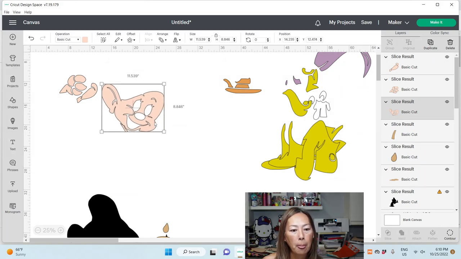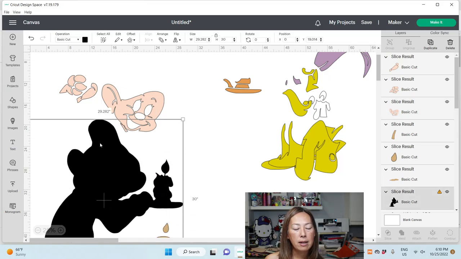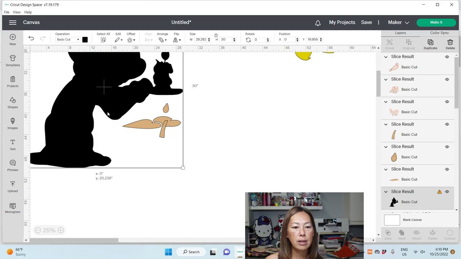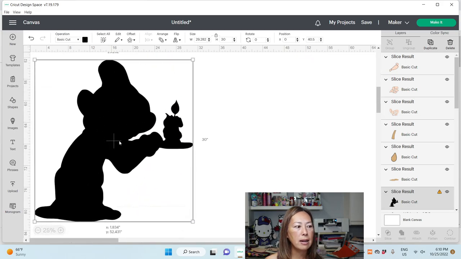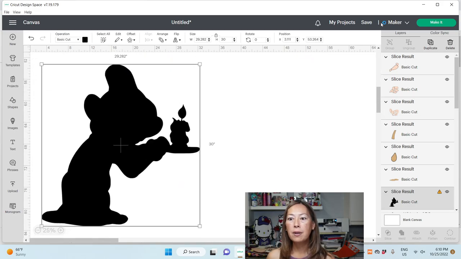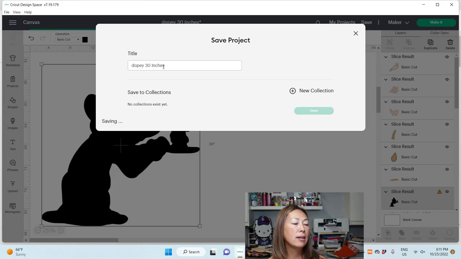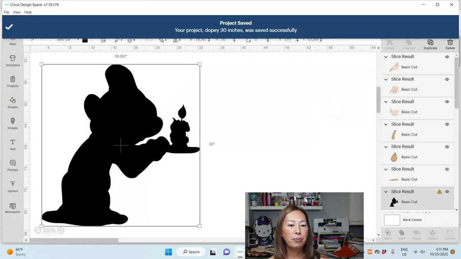Now, let's see where we're gonna end up slicing this, okay? So I'm going to, let's move this to a clean spot down here. For the time being, let's save this before I lose it. So it's going to be Dopey 30 inches. Let's save it.